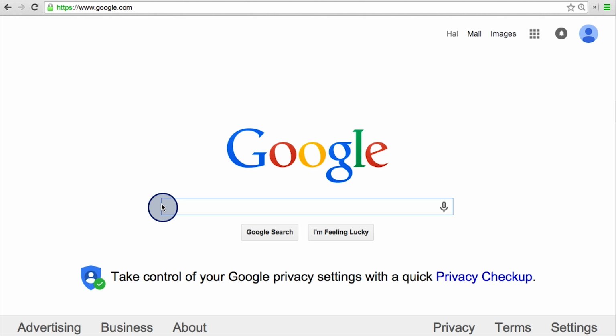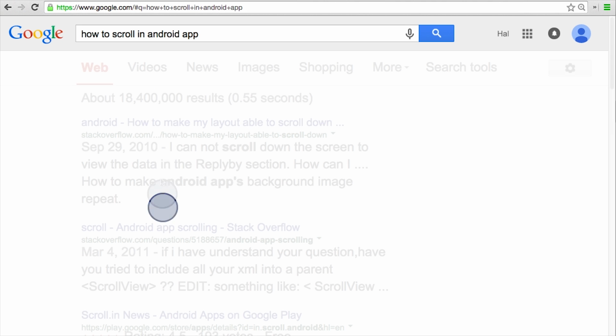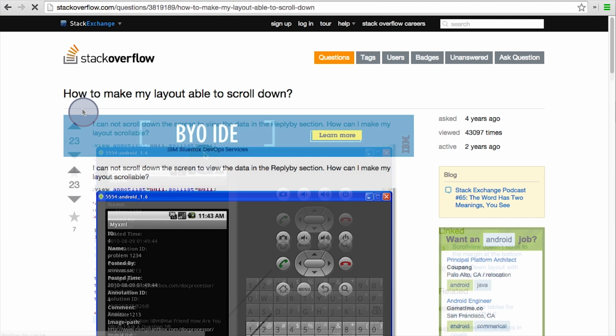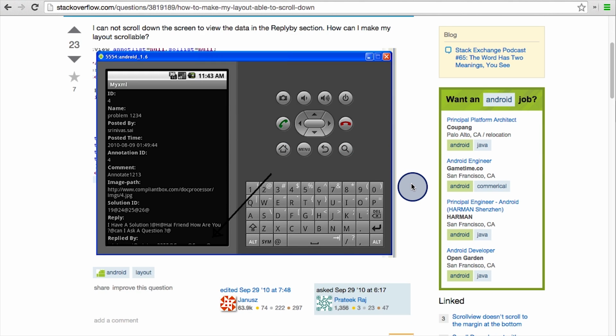Let's Google search for how to do this. I'm going to type in how to scroll in an Android app. Let's check out the first result. The question is how to make my layout able to scroll down. That's pretty similar to what we want.